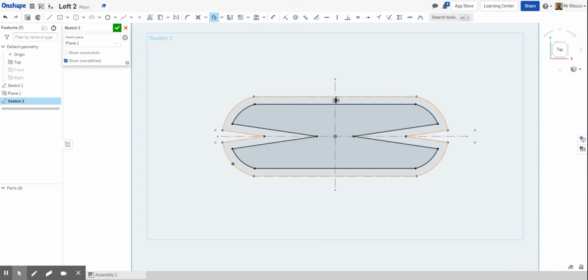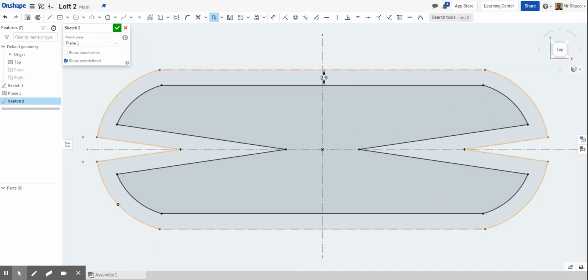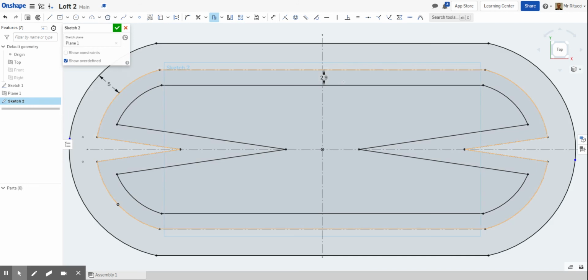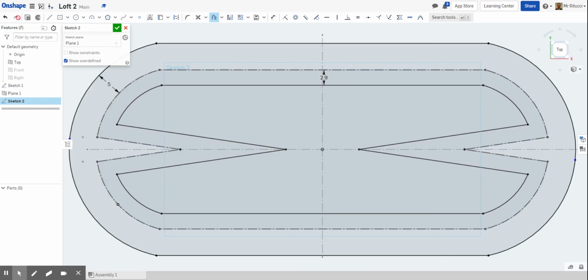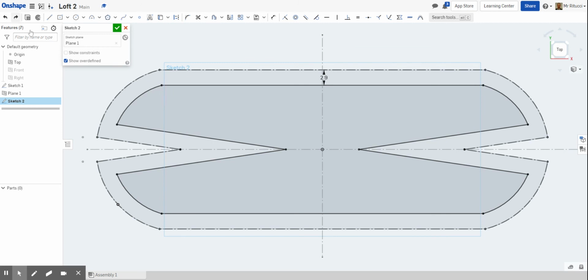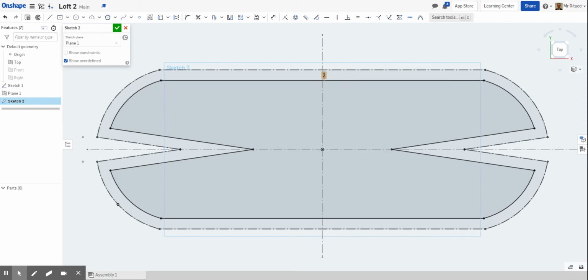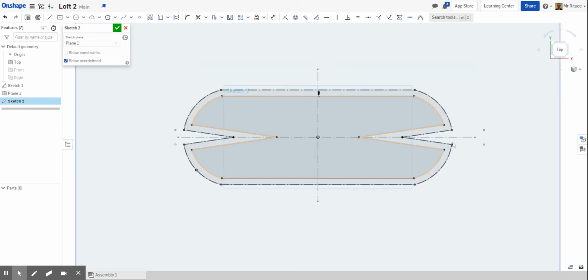What we're going to do now is just reduce this size a bit, I think, if I can. Oops, I've still got the offset selected. Don't make that mistake. Okay, let's change that to 2. Okay, that's better. I'm happy with that sketch.